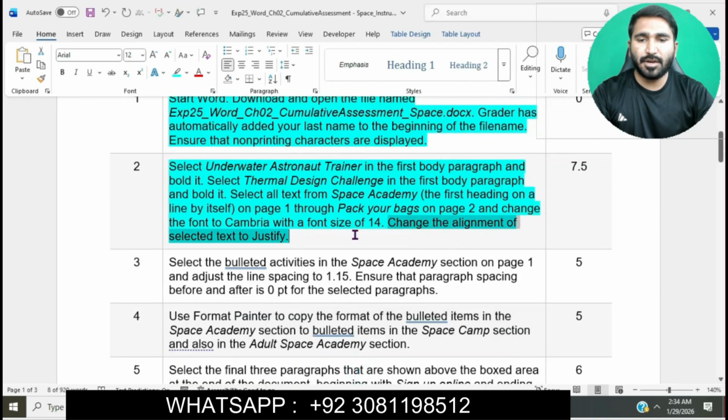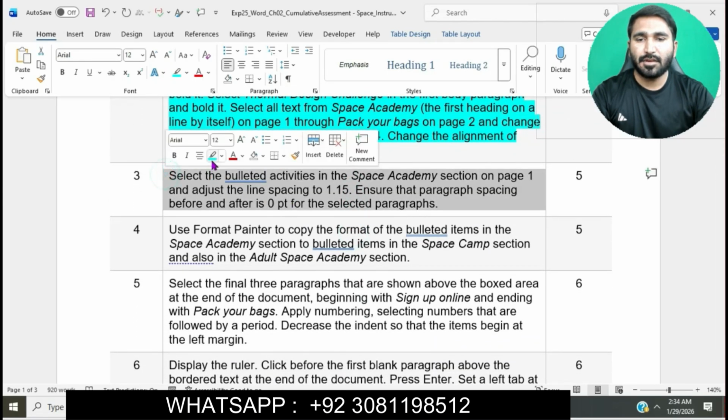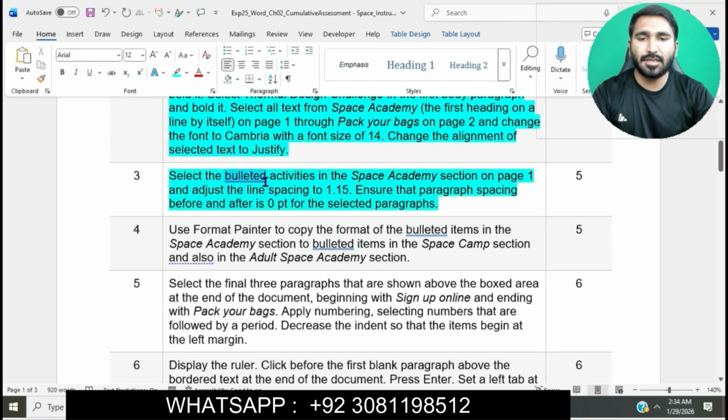So we will move on to question number 3. I have done 2 questions of this assignment so far. Question number 3 is to select the bulleted activities in the Space Academy section on page 1 and adjust the line spacing to 1.15. Ensure that paragraph spacing before and after is 0 point for the selected paragraph. Basically, in this question, first we will select the bulleted activities in the Space Academy section on page 1.